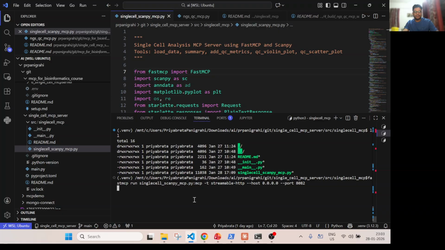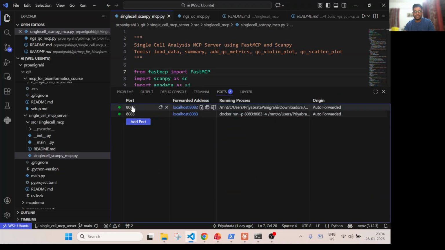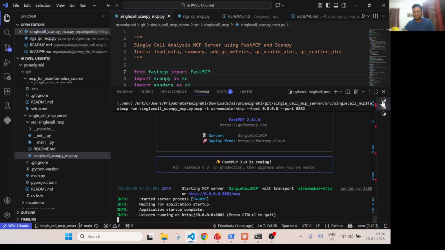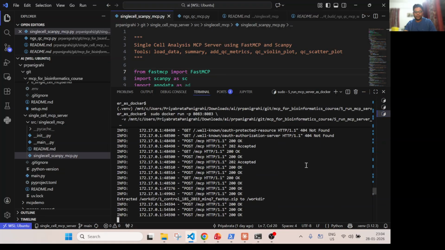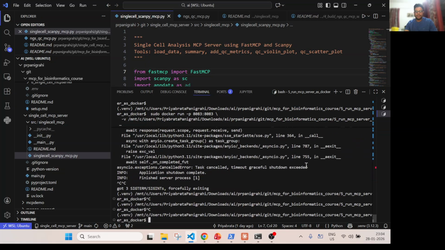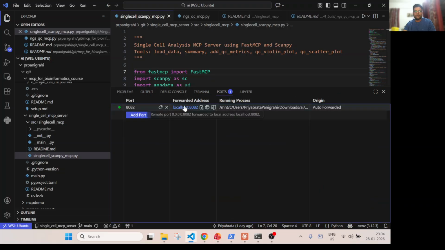Let me pause for a minute. Okay, so it started the MCP server. You see, it started on port 8082, and you can also see in the ports that 8082 is running. So let's kill the older one, the NGSQC one. So my server is running here on 8082, and now I see only one port is running.